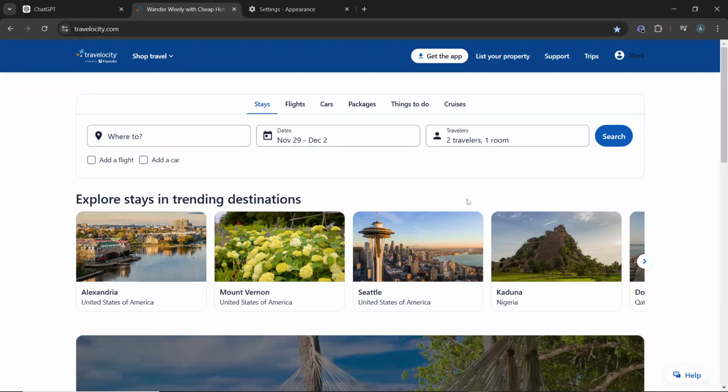Hello, in this tutorial, I'll show you how to cancel a reservation on Travelocity. To cancel a reservation on the Travelocity web app, these are the detailed steps that you need to take. First, open your web browser and go to the Travelocity website.